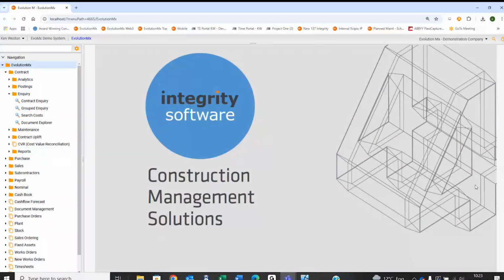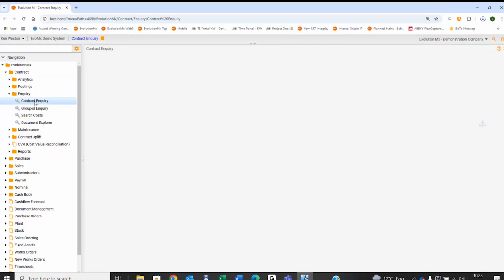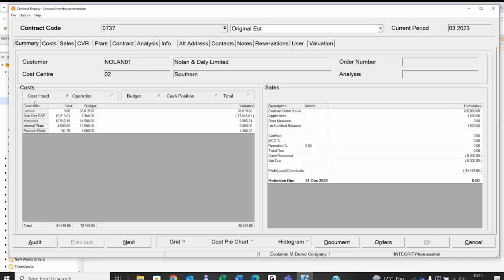Evolution MX will allow you to record budgetary information against your contracts. We have a look at an existing contract on the contract ledger. We'll be able to call up its details and see a situation where we are monitoring where its current costs are as opposed to a budget.